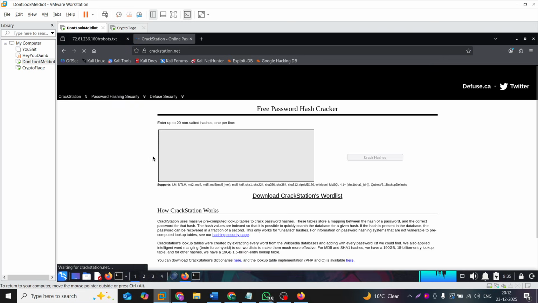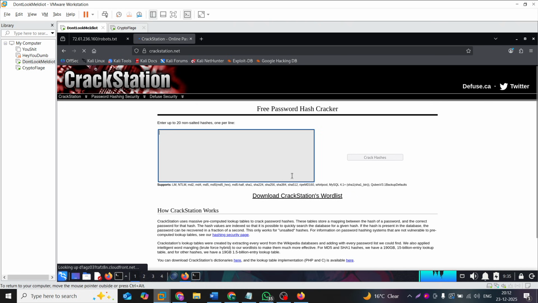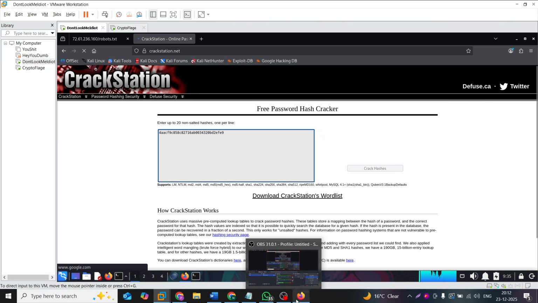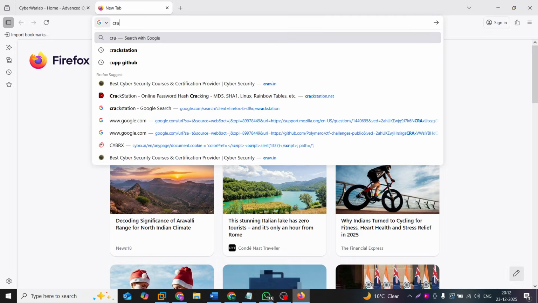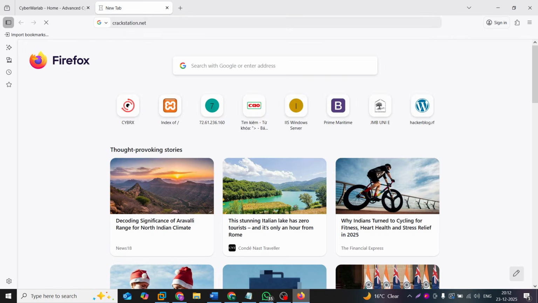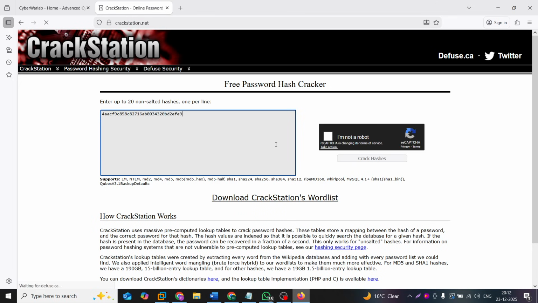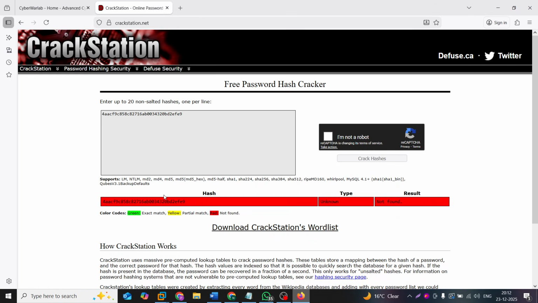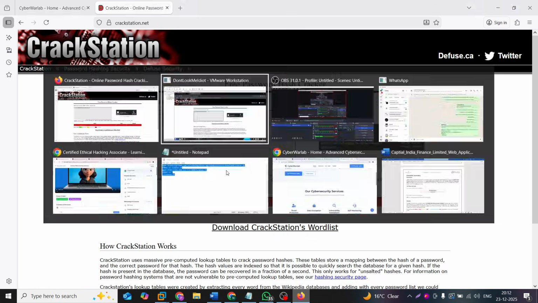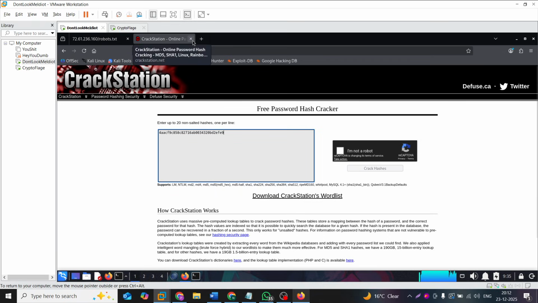So let's try to crack it. Let me just come over here, because that will take more time. Here we go. Okay, our bad, this is not indicating any password or anything like that.